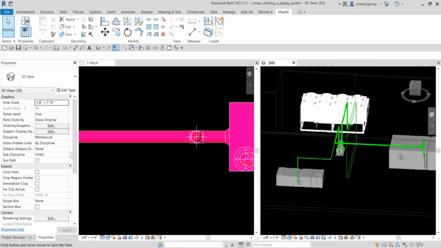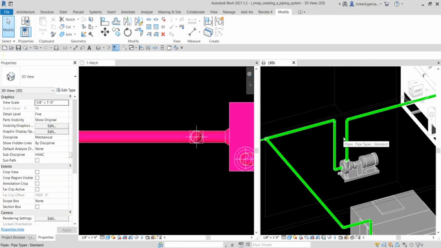Basically that's how you modify your pipe. You can use the split tool, you can use align, copy, move, rotate or mirror. Now the next thing that I'm going to do is size the piping.